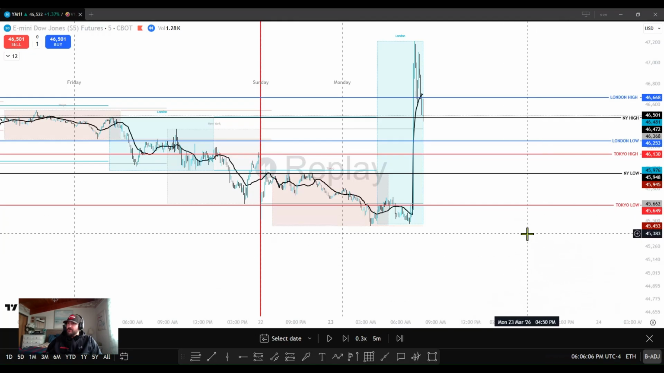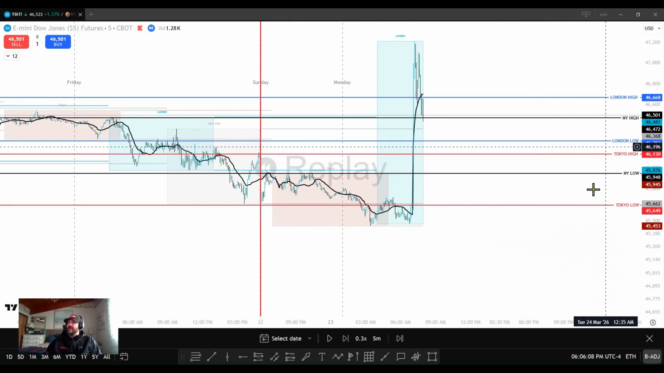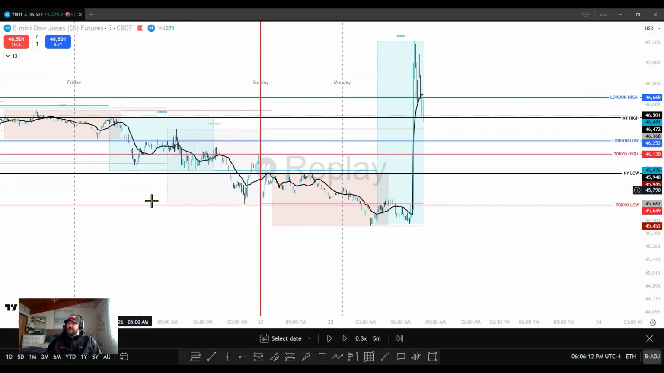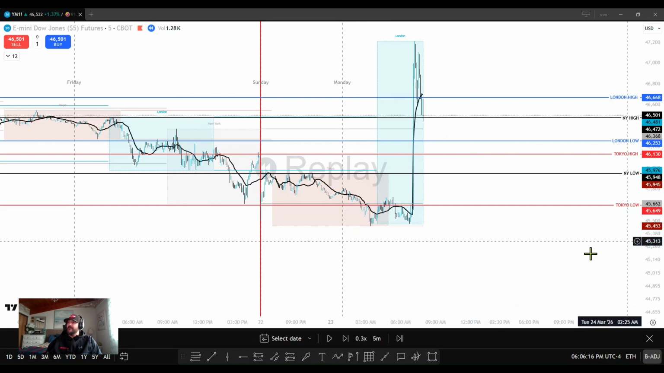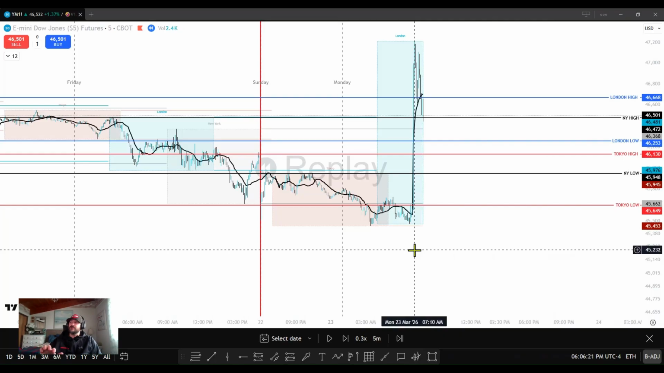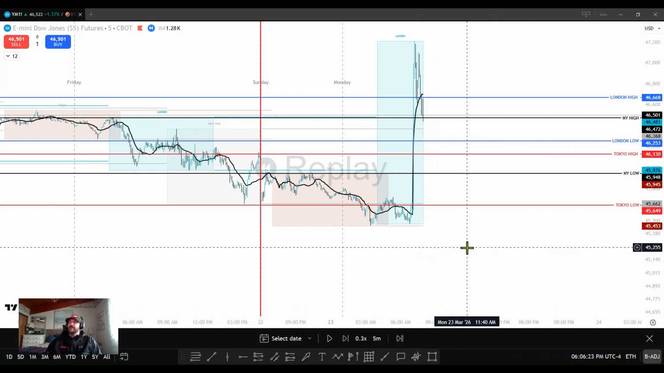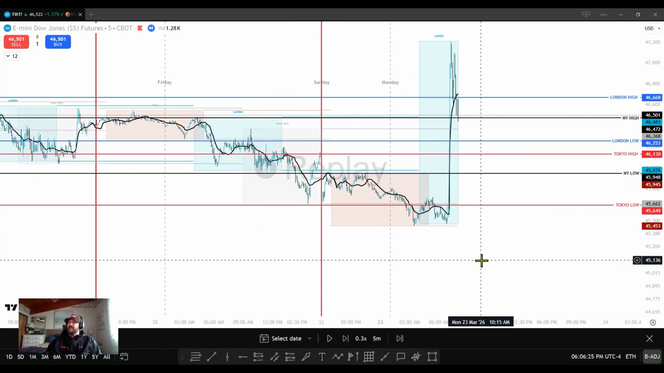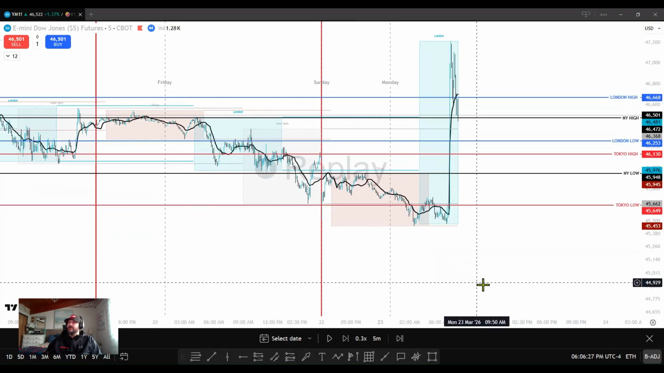For Tokyo, for my horizontal ray, I have it as red. For the sessions indicator, I have those highs and lows as a dark red. And I'm going to show you how easy it is to change those levels right now. Okay. So I need to find the high and low of the previous session.